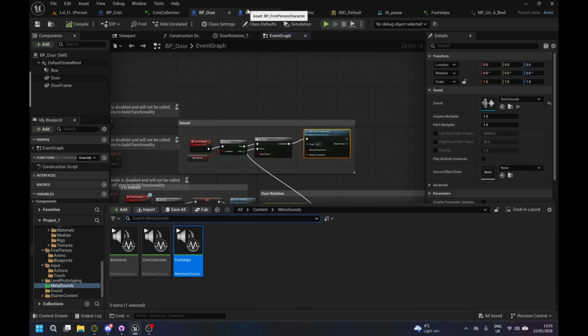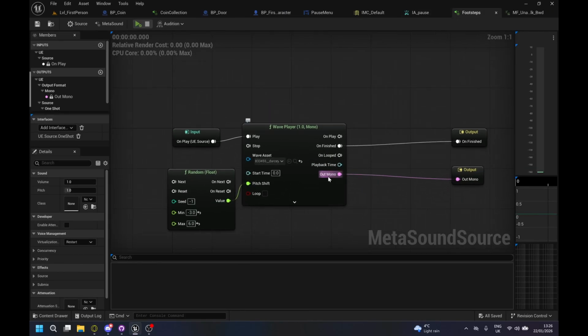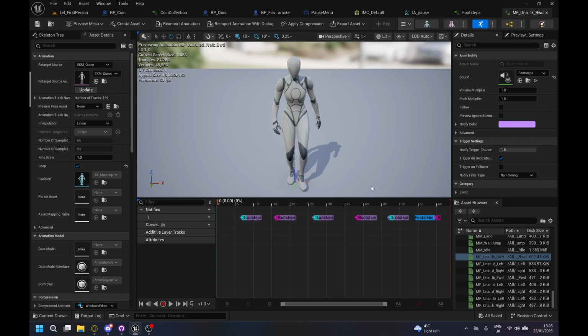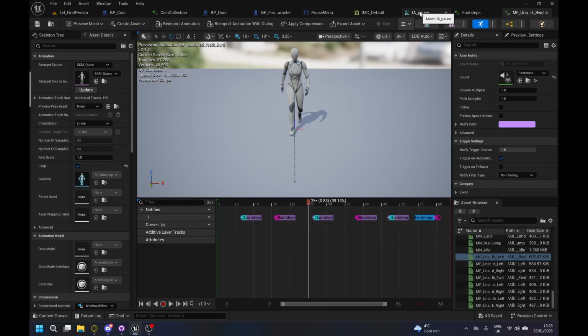Then we'll do the footsteps. The way the footsteps were done, the sound goes into the wave player, then randomly selects the pitch and shifts it between -3 and a max of +6, and then outputs the randomized sound. And I've attached the sounds to the animation, so it plays once each foot touches the ground. And then that works for each corresponding animation, which moves backwards, left, right, and so on.